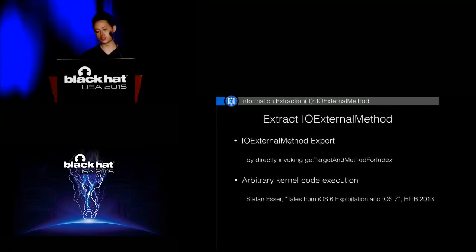And how can we extract our external method? Different from the external method dispatch, we can export our external method by directly invoking getTargetAndMethodForIndex. We are using the arbitrary kernel code execution to invoke getTargetAndMethodForIndex.